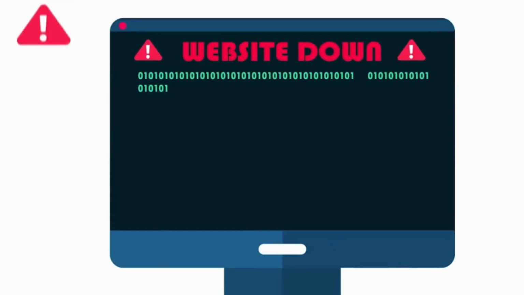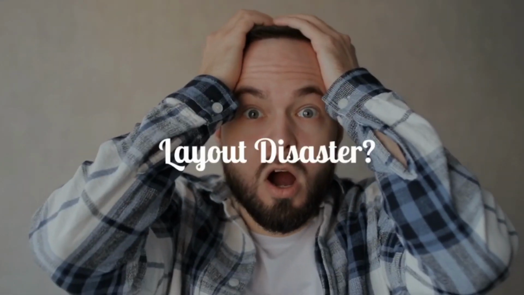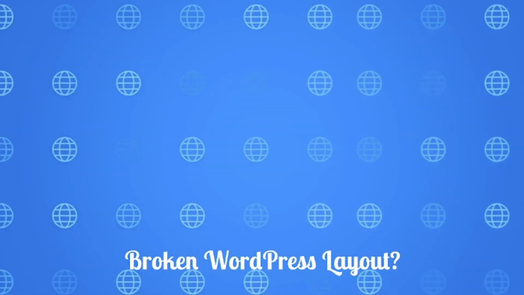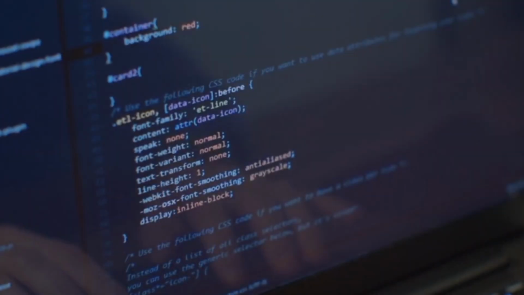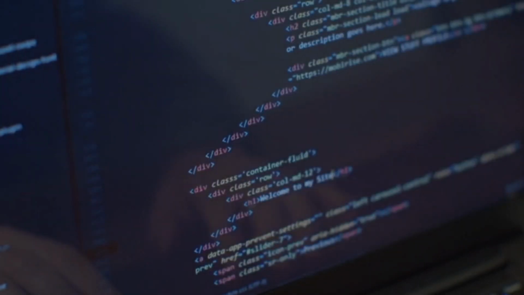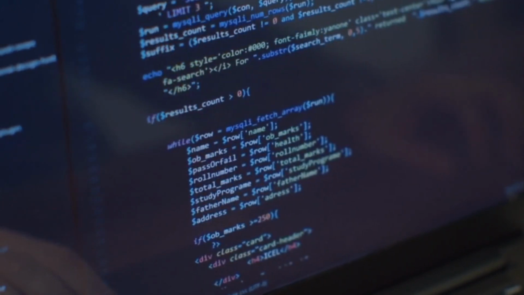A jQuery error happens when the browser tries to run some jQuery code, but something goes wrong. The code can't execute as intended. The result? The feature powered by that specific piece of jQuery code will likely break or stop working altogether. This could be anything from a small visual glitch to a critical function like adding items to a shopping cart.